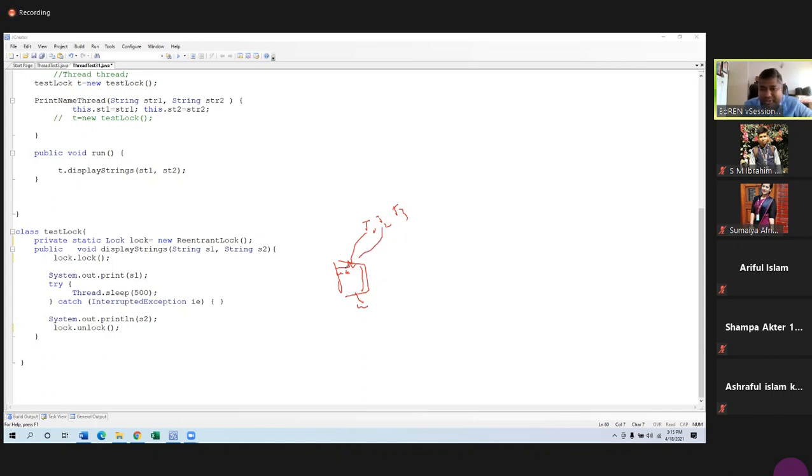T2 finds the door is open, so he will come in and stay there. While T2 is there, T3 will come. He finds out the lock has been applied, so he cannot enter the room. When T2 passes, then T3 will come and enter the room. In that way, basically, we can make synchronization.